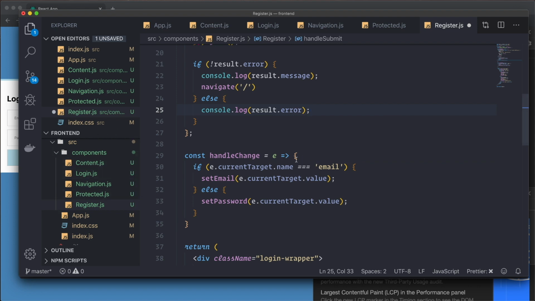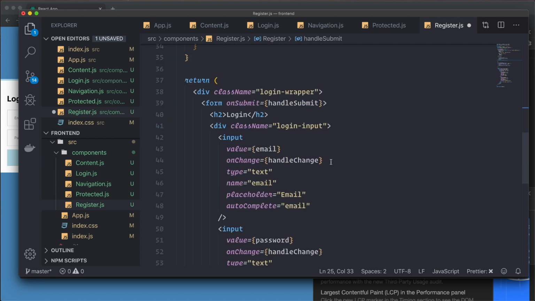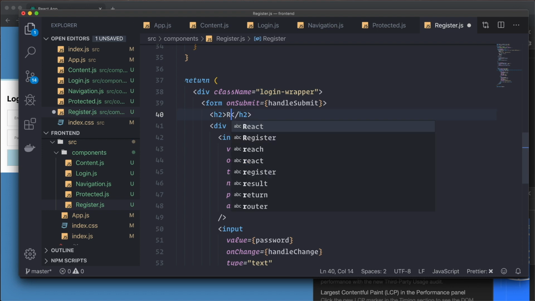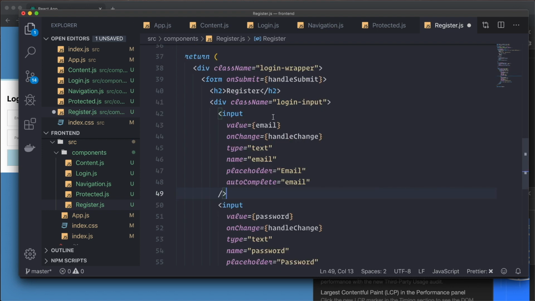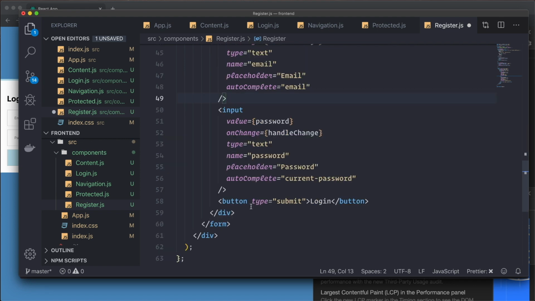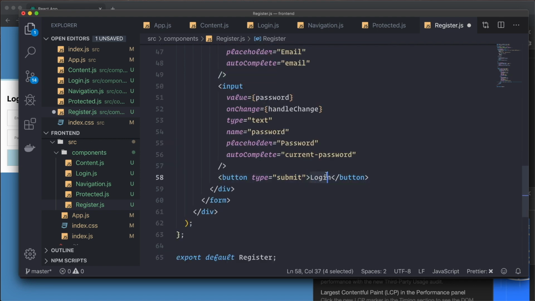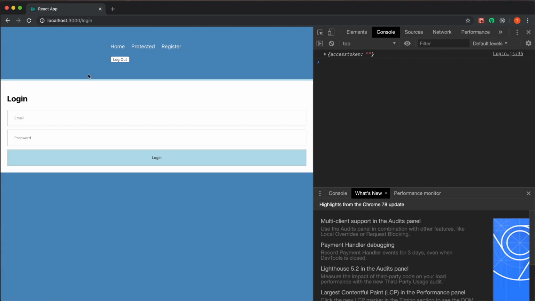The handleChange is going to be the same. And we can change this one to register instead. Everything else is going to be the same. And also this one here should say register. And we save it and we can see if it works. So we go to the register and you can see it changes here. It's the exact same otherwise, but we just change these ones here.